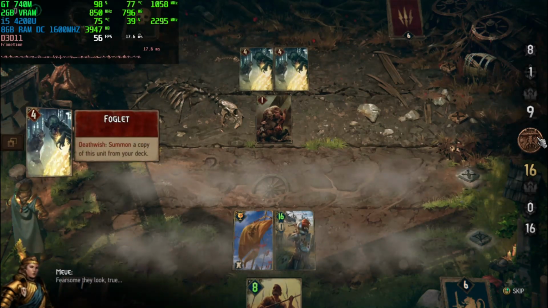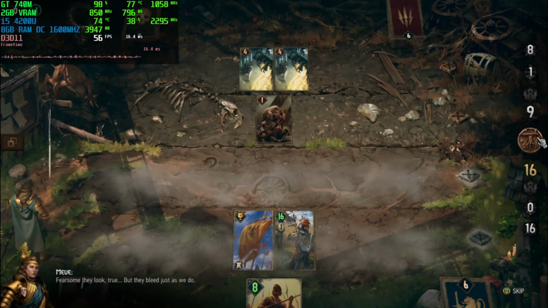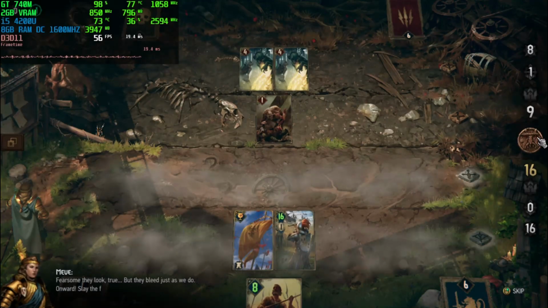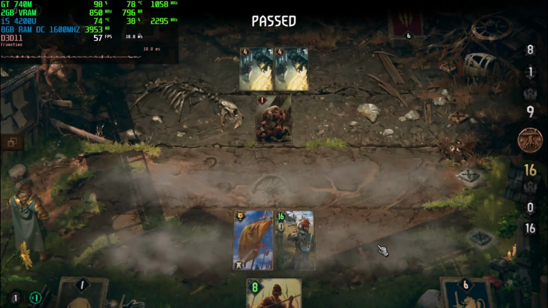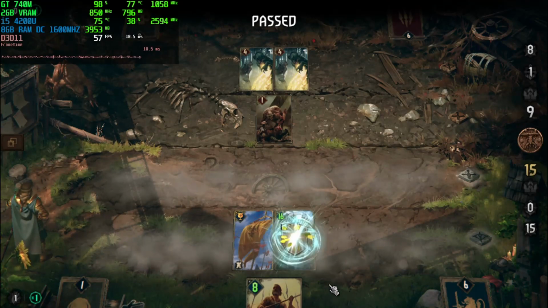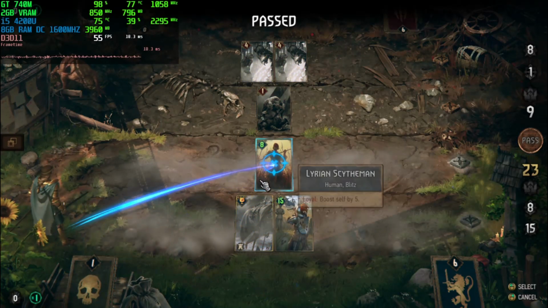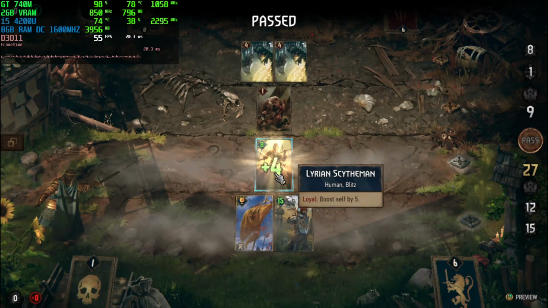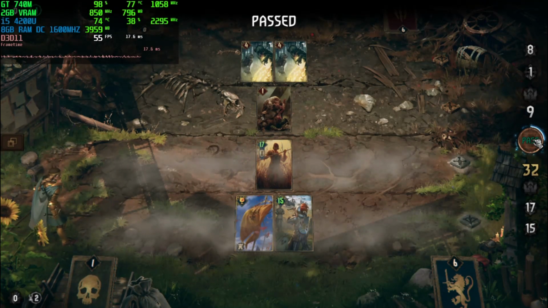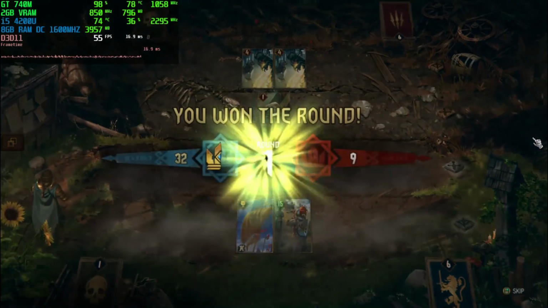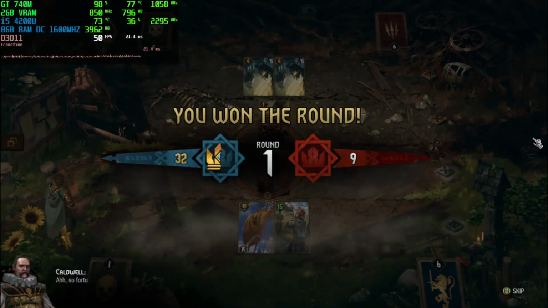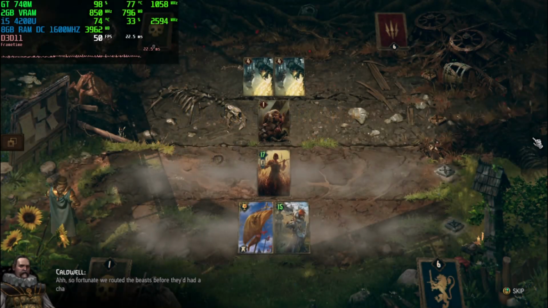Fearsome they look, true. But they bleed just as we do. Onward! Slay the filth! Should have listened to me, old lady. So fortunate we routed the beasts before they had a chance to gorge.